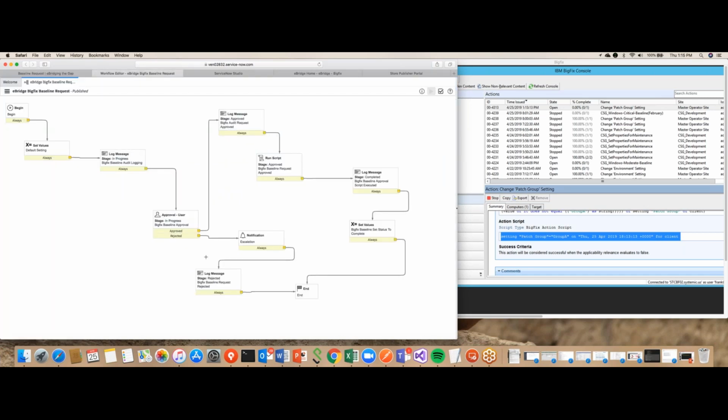And as you can see on my screen, I have a simple workflow to perform this baseline request, and it goes through an approval process. I do a little bit of logging. I like to keep a nice audit trail of things. And then once I pass the approval process, I run our script include that will perform the baseline with variables passed to the individual include script. And then based on the response, it will come back and update the status and then log the message.